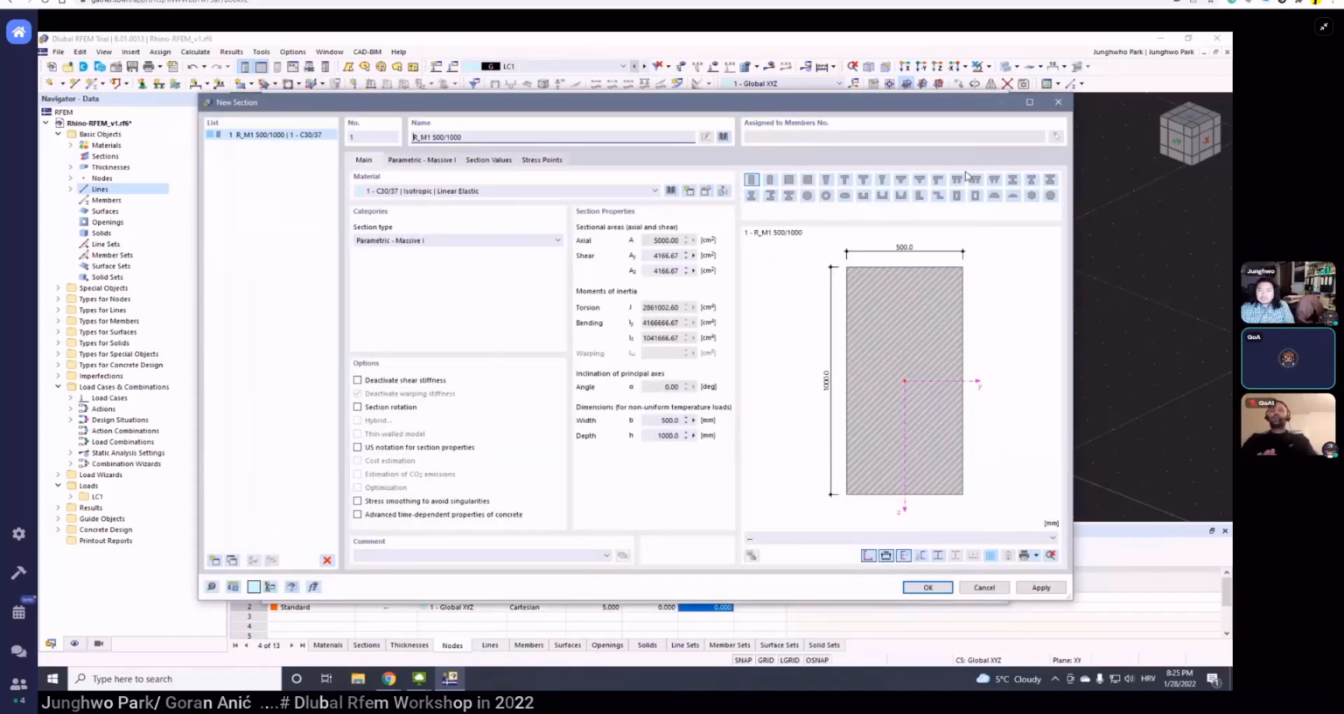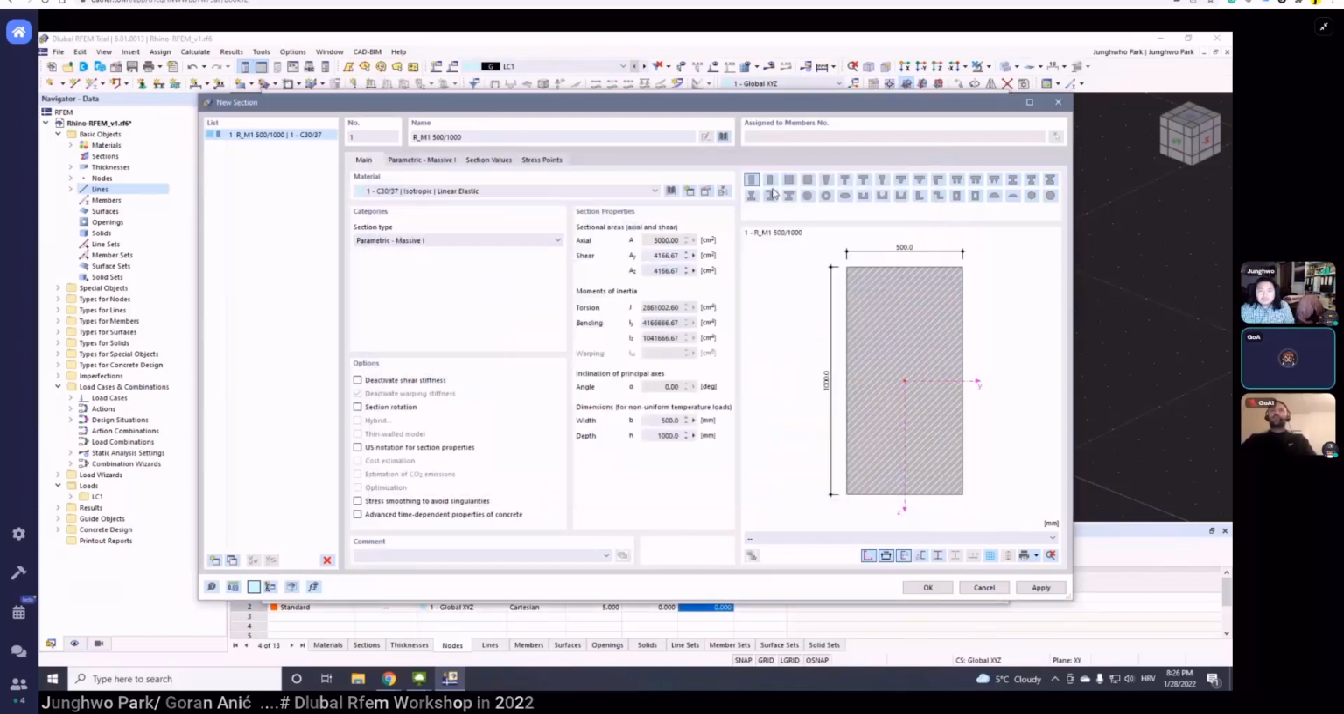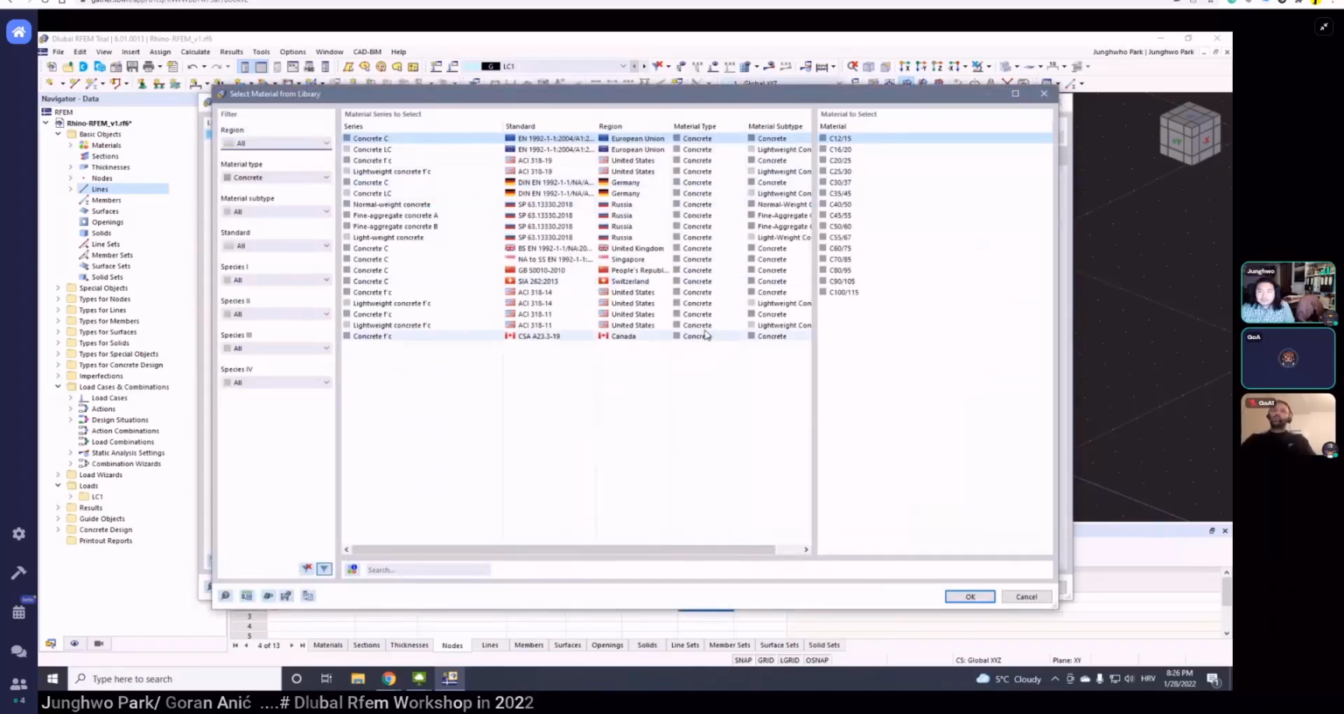And then is the nice thing that RFEM has. It's a very big catalog library, where you can go to section library and then choose anything you want. Here we will stay with the standard rectangular section. Under it we can choose the material which we want to use, same as with members, or as we showed earlier, which materials we can use.